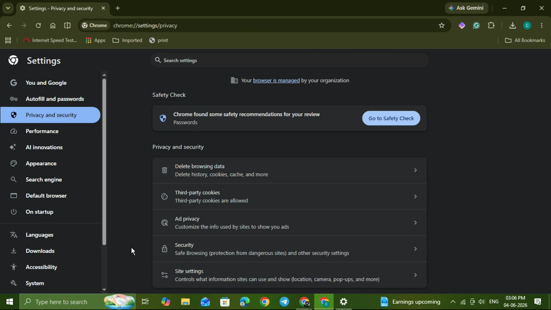In many cases, one of these three fixes will solve the error completely. Start with the time and date, then test Incognito Mode, then clear your browser data, and finally clear the SSL state if needed. That simple order helps you troubleshoot quickly without wasting time. If you want, you can also refresh the page after each step to see which fix worked.